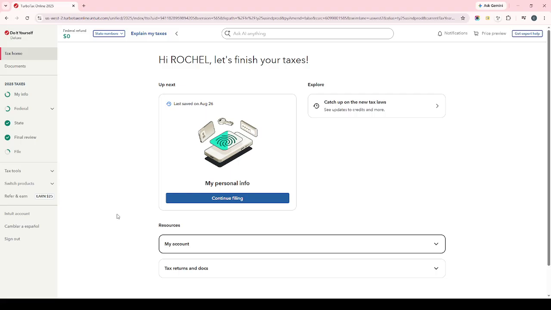If the code doesn't appear right away, wait a few moments and check carefully before requesting a new one. Also, make sure you have access to the device or inbox connected to your account, since you'll need it to complete the verification successfully. Once the code is accepted, you should be signed in and taken into your TurboTax account. At that point, you can continue with whatever task you need, whether that's reviewing your tax return, accessing documents, or managing your account details.